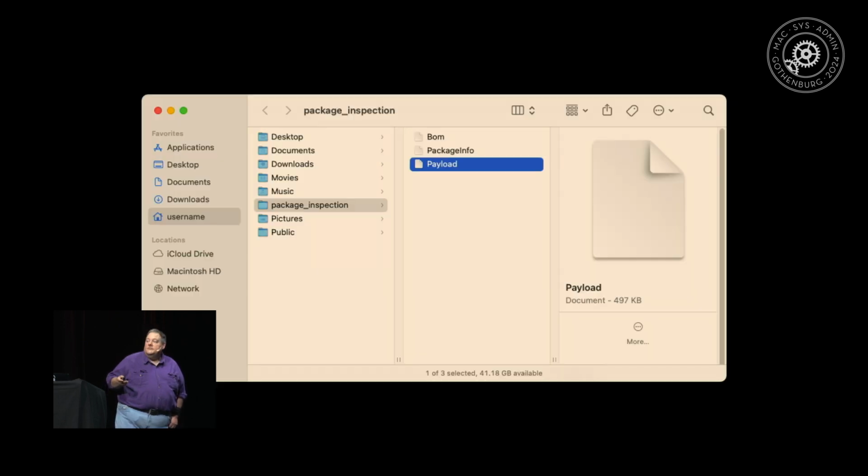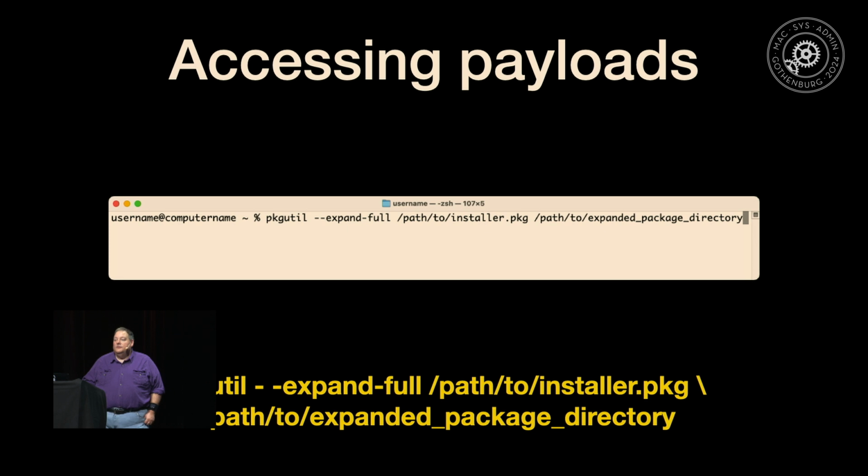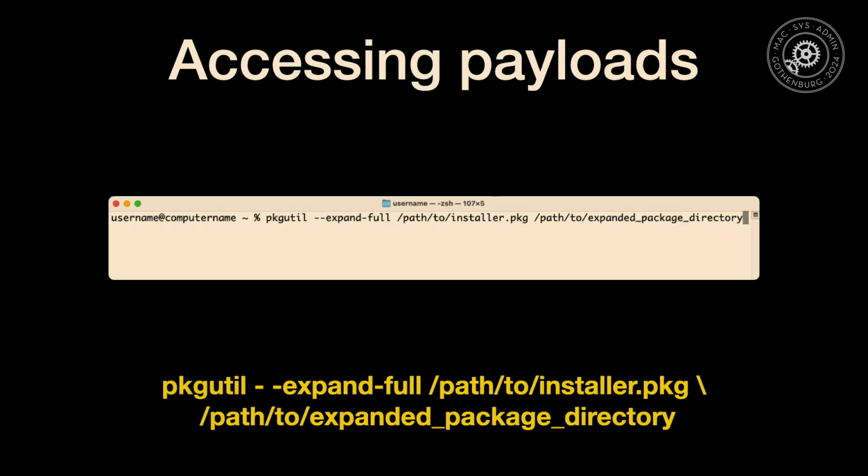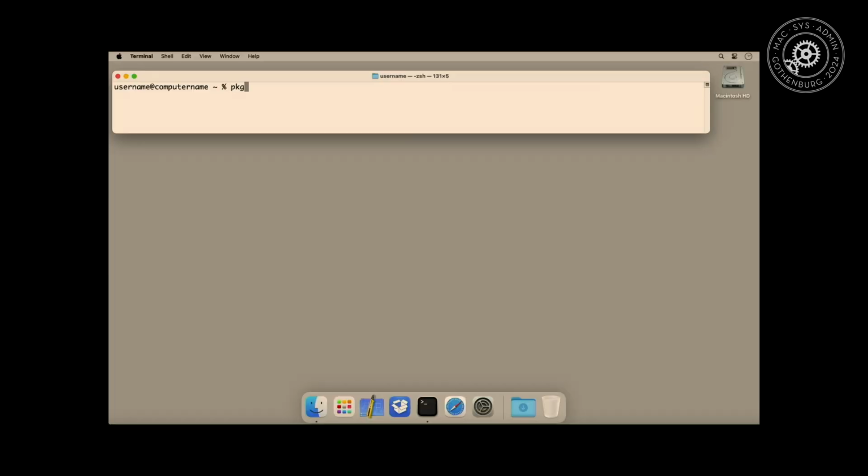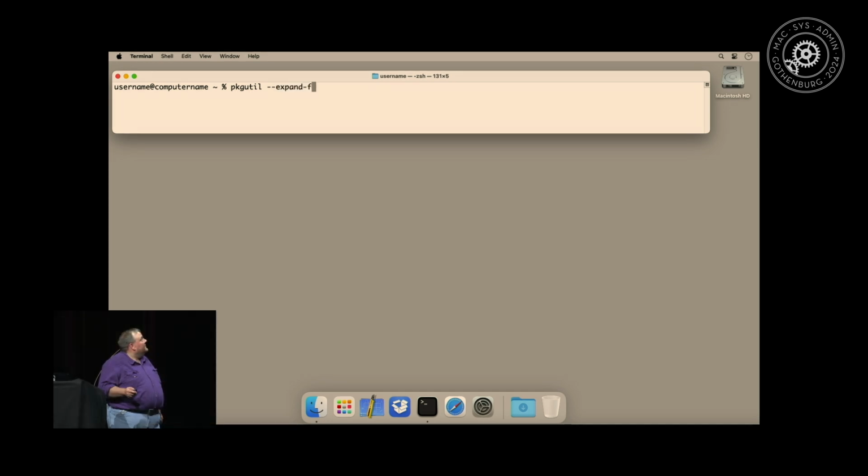Now, if you notice with the package I just expanded, I didn't see the actual files in the payload. I just saw a file called Payload. Well, to additionally uncompress the payload file, the pkgutil tool has an undocumented option called expand-full. So let's take a look at how that works. So again, we're going to run pkgutil. I'm going to use expand-full, and I'm going to provide the path to that same install package that I did before and have it create that package inspection directory.